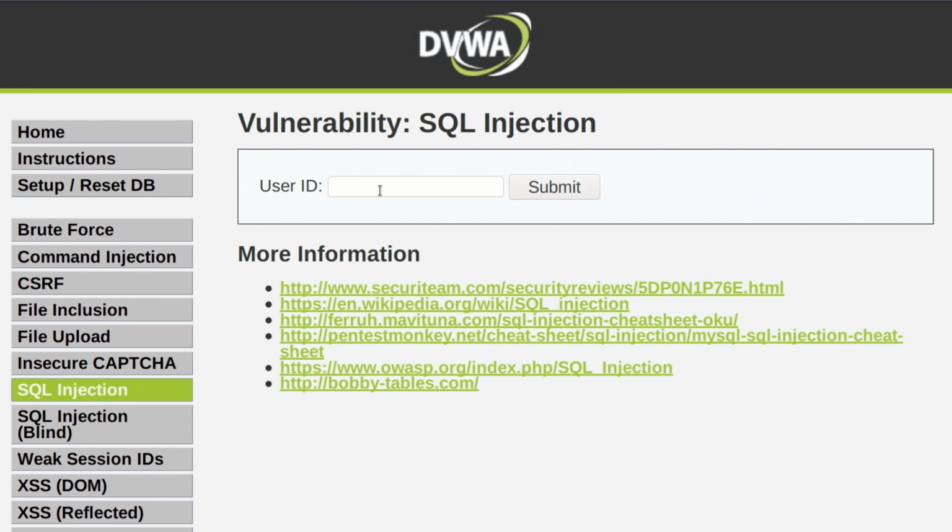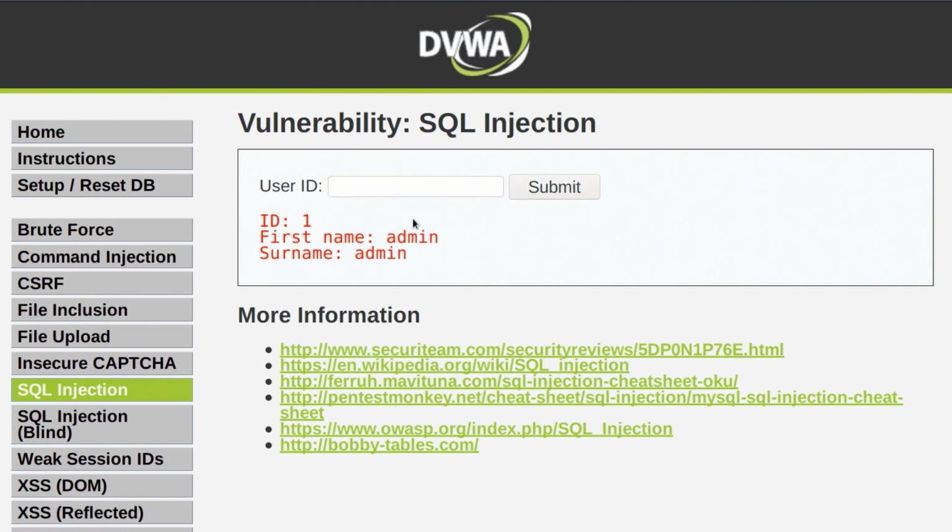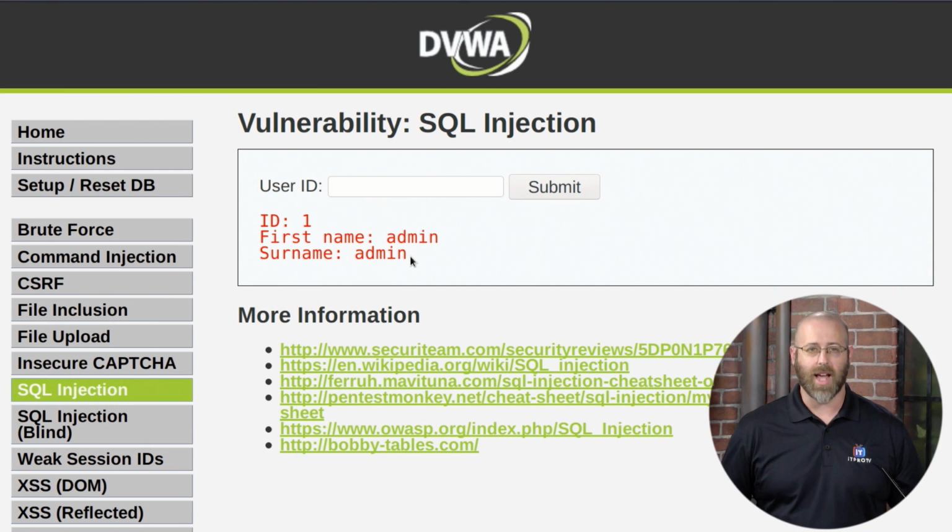All right. So here we just have the app, right? It has an input box, and I want to do something. It says a user ID, so I'm going to assume they mean numerical IDs. So I'll just try number 1, because number 1's usually admin or something, and that's exactly what we see. The ID is 1, first name is admin, and surname is admin as well. It's just reaching into the background, pulling this stuff from the database, and spitting it out on our website.